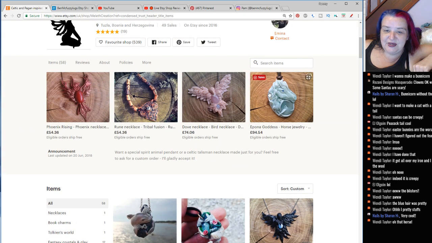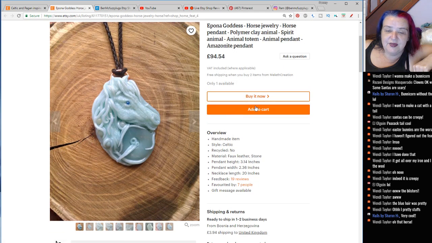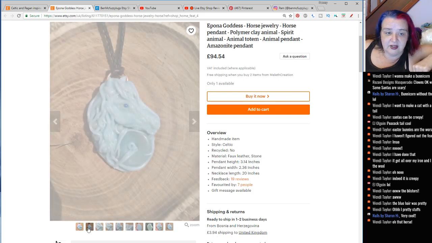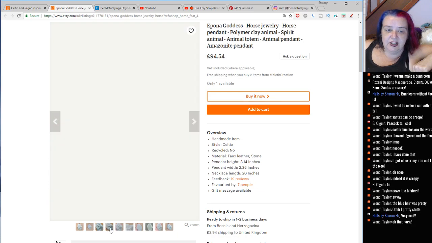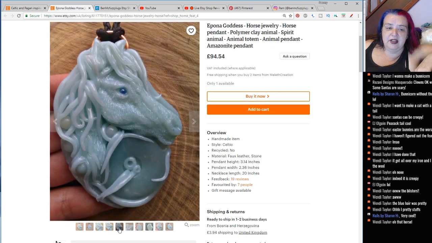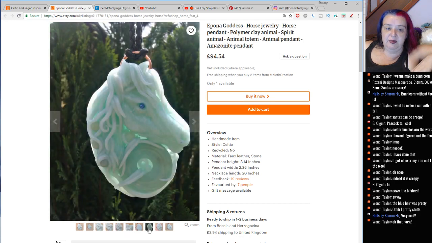Wendy's loving the horse. Let's have a close-up of the horse. That is pretty cool. It's a polymer clay animal, but it's really cleverly done. Horses are ridiculously difficult. They really are. Just gonna have a quick flick through the pictures. I think any kind of jewelry is a super difficult category. That's way bigger than I thought. It's very saturated. There's so many people in it. So getting the right photograph.